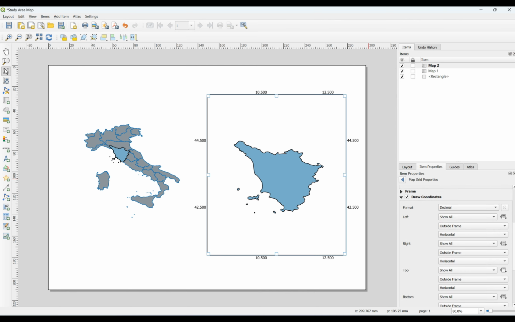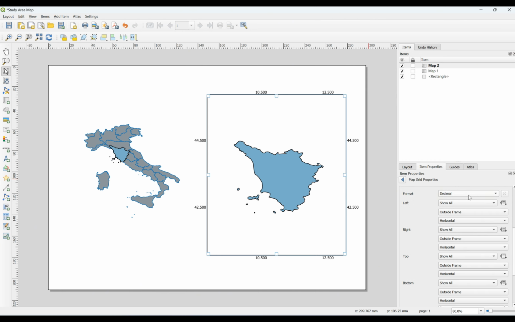One of the most important parts is this, draw coordinates. Here it is asking about the format. If I open this option, it's gonna give me plenty of formats. You can use decimal. However, I'm gonna use this one. It's easier and also more comfortable. Or you can use this one or this one. Okay, very good.